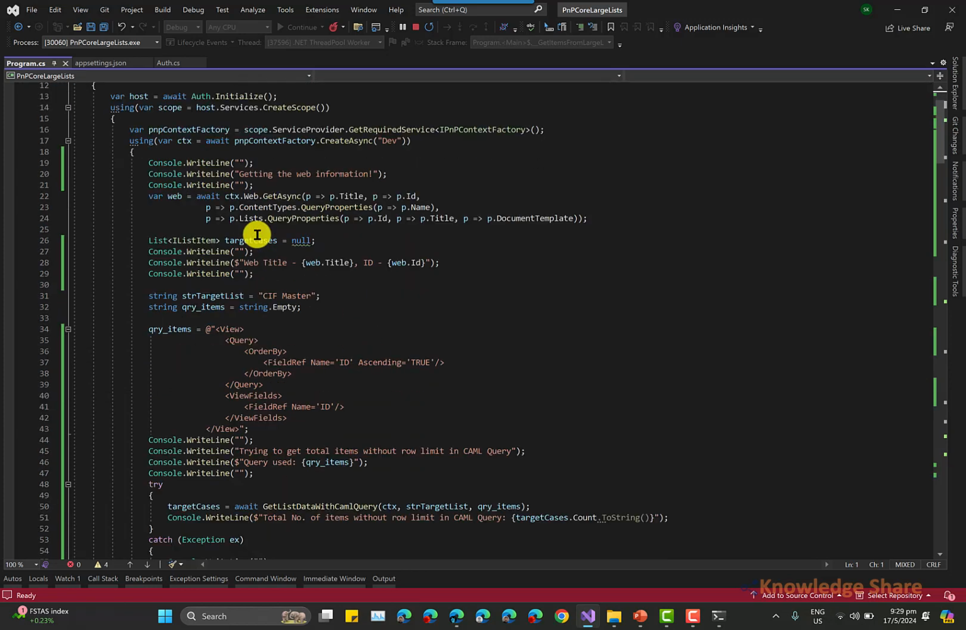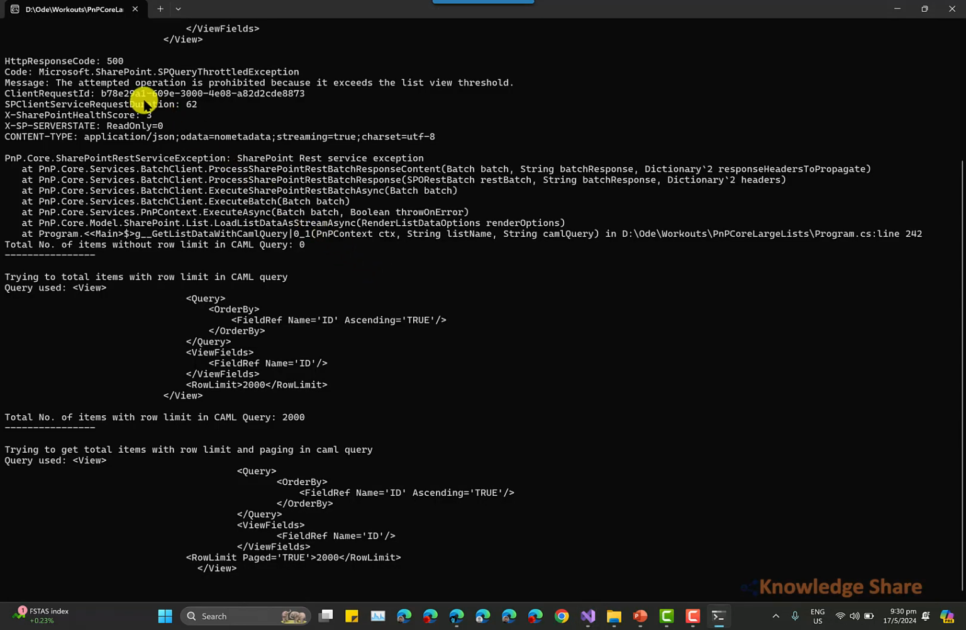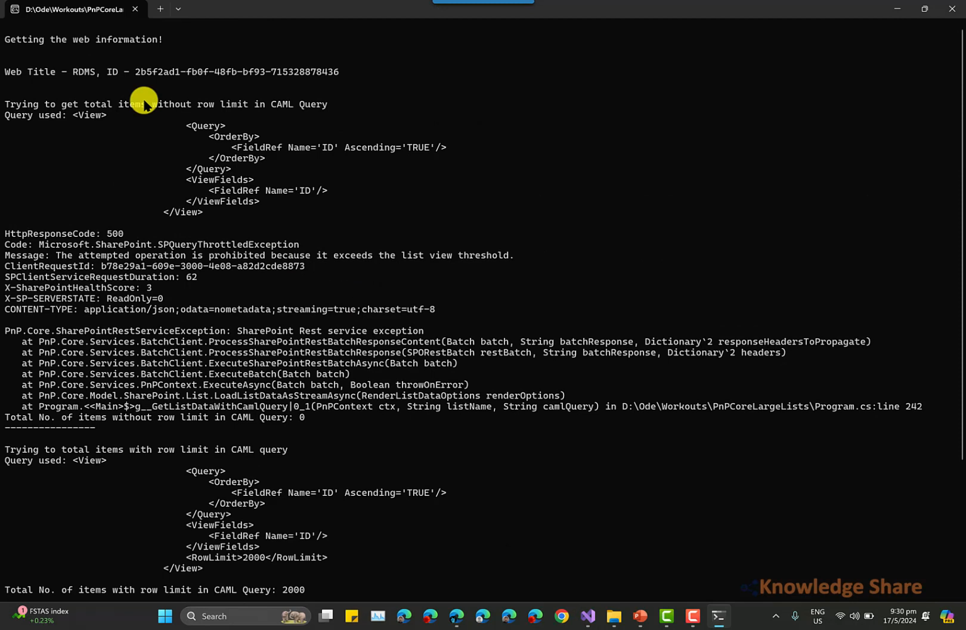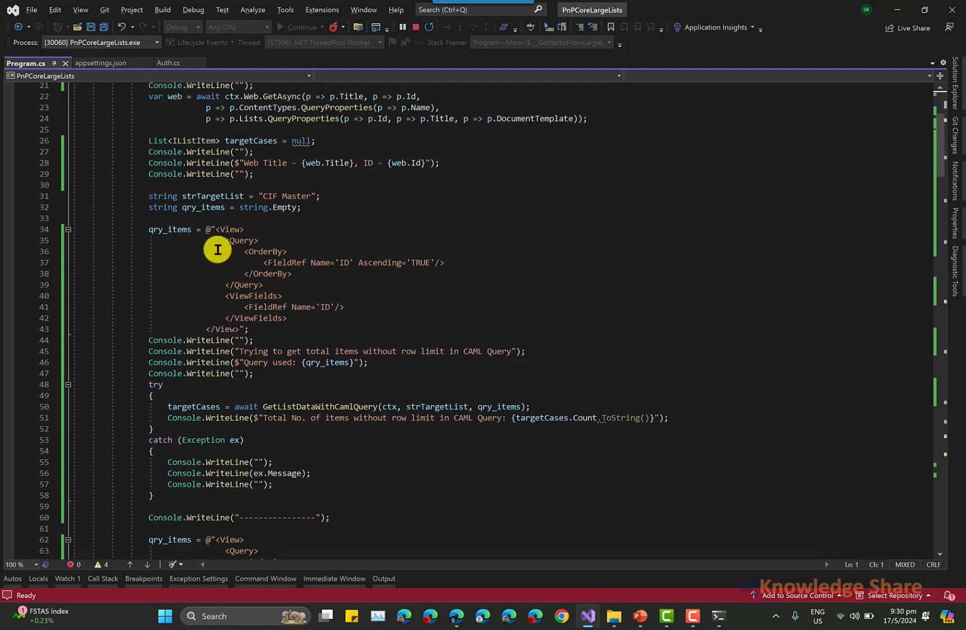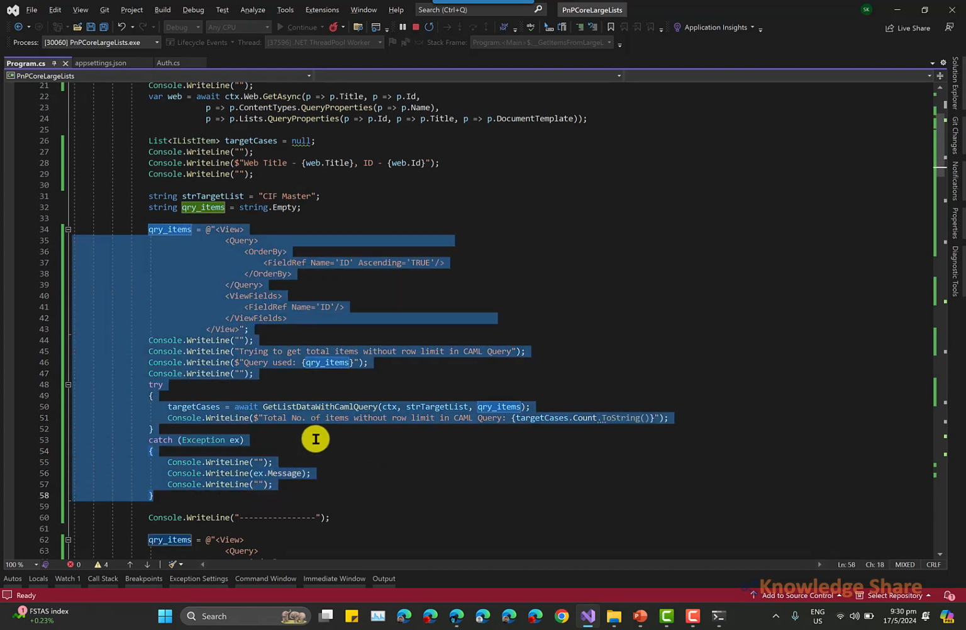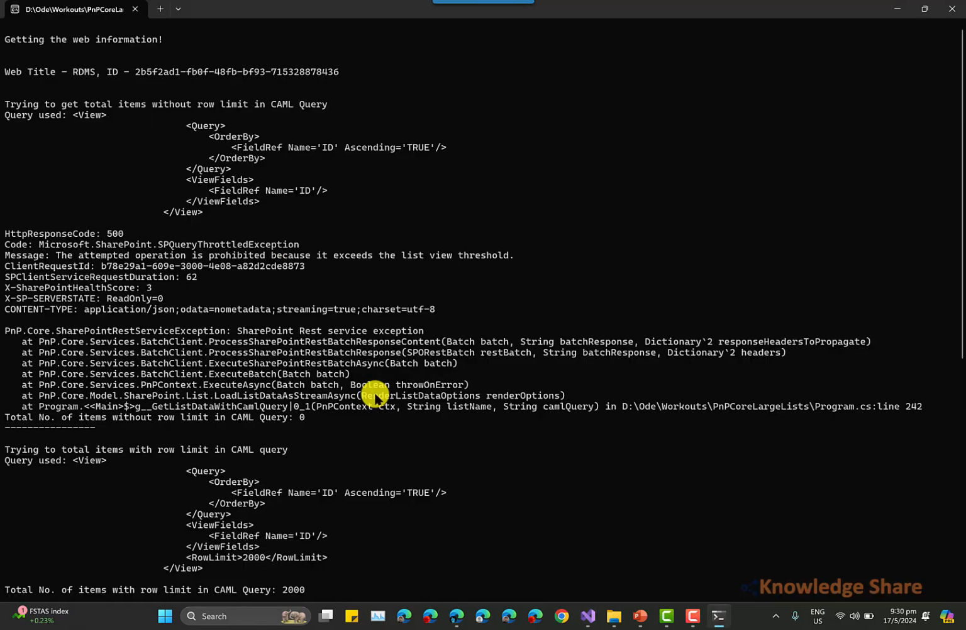So if you see here, the first method, what I am doing is getting the web information, and it's just displaying the web title and the ID. The second is trying to get the total items without row limit. So without row limit, this is a query. When I try to execute it, it returns the throttle exception because the list items have already exceeded the limit. So without the row limit, this scenario fails.